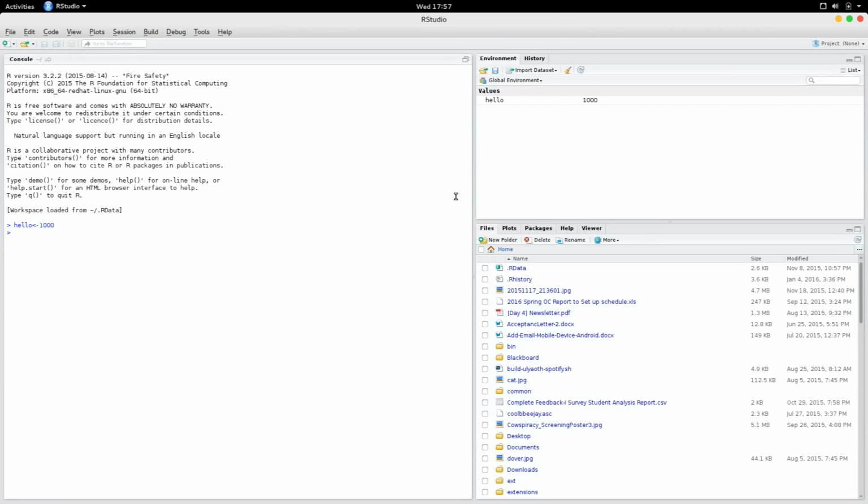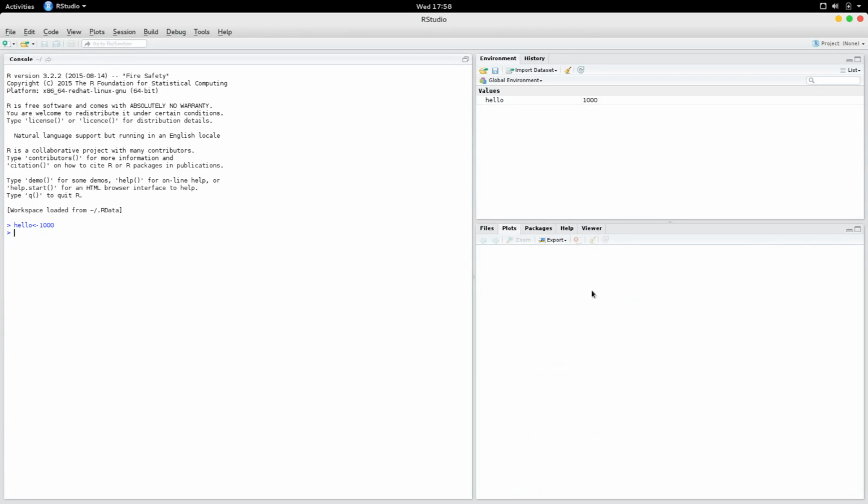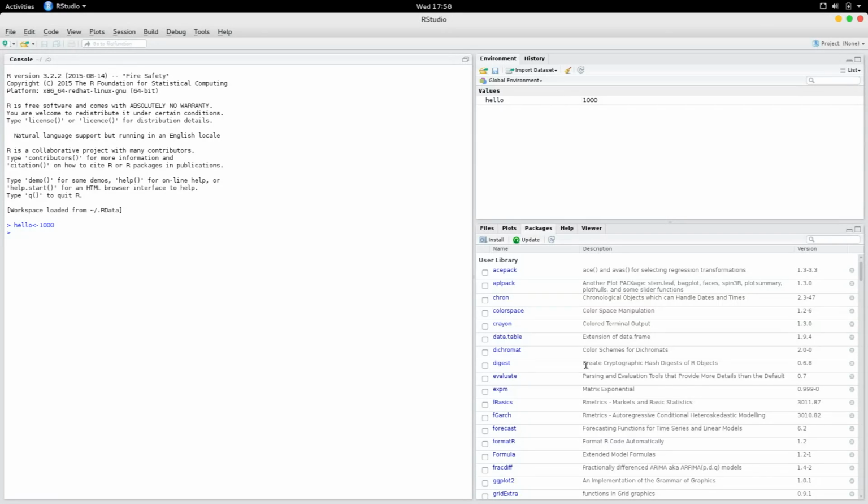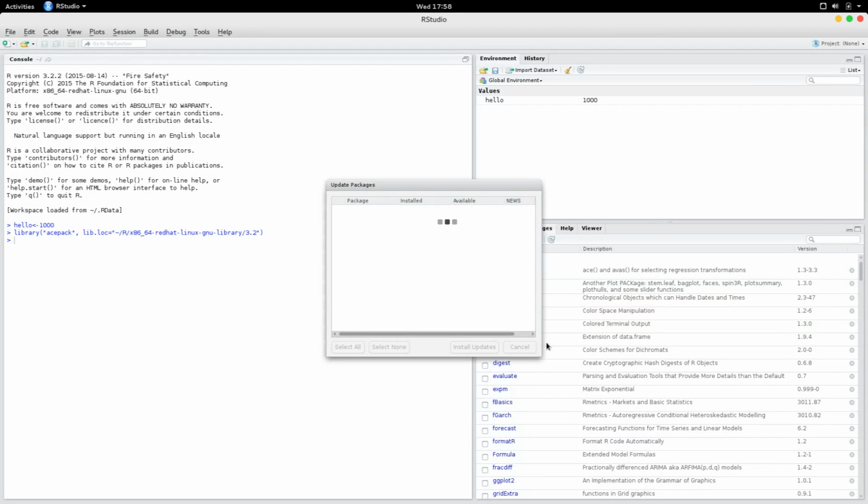That is nothing but an environment. Now, if you want to explore files, you can explore files in the bottom right pane, and when you create a plot, the plot would appear right there. If you want to look at the packages that are available in RStudio, you would go to packages. Now, if you want to update a package, you could select that and say update.